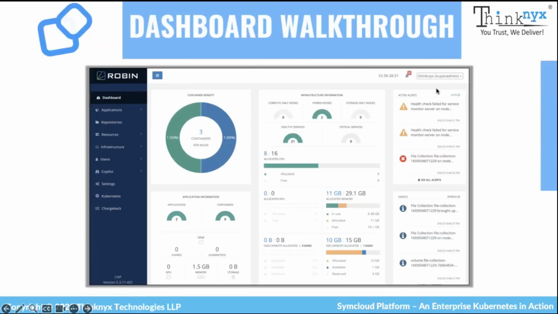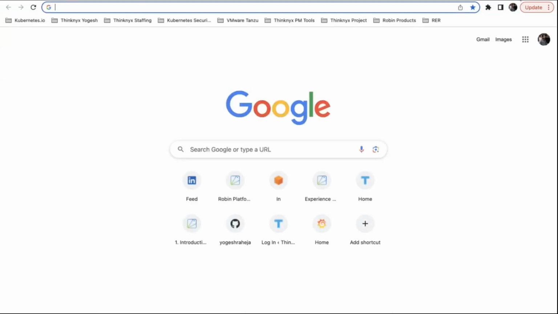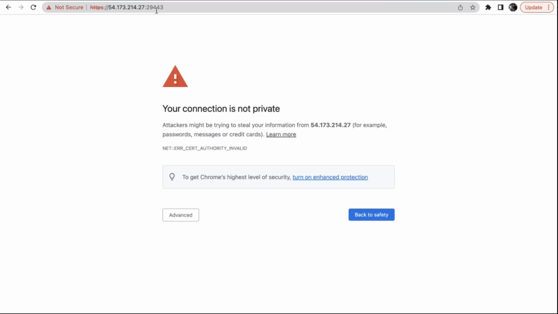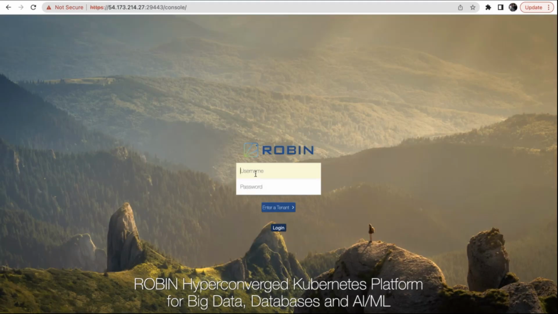Now, this is the dashboard where a couple of applications are there. But in our dashboard, I'll show you how the fresh dashboard looks. Come back again here, https://ip:29443, enter. So this is a port, actually 29443, for the UI. Come here, accept and proceed, because we do not have the certificates with us and hence HTTPS will not work.